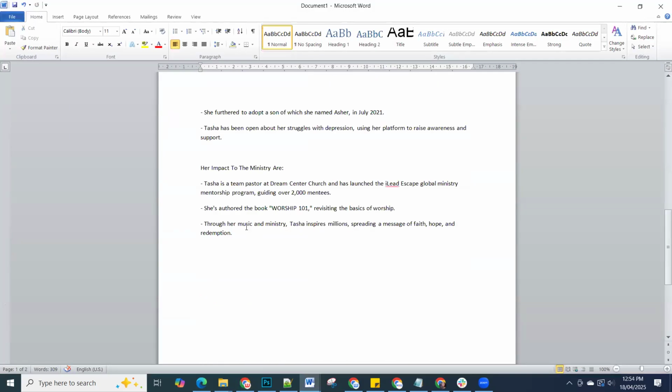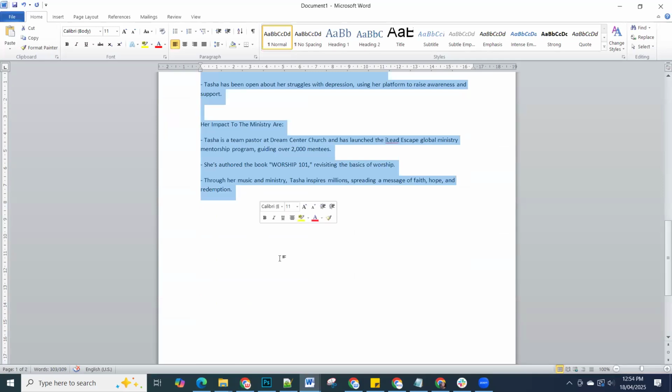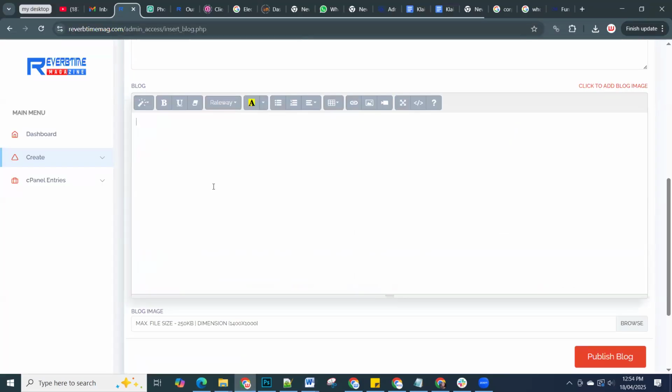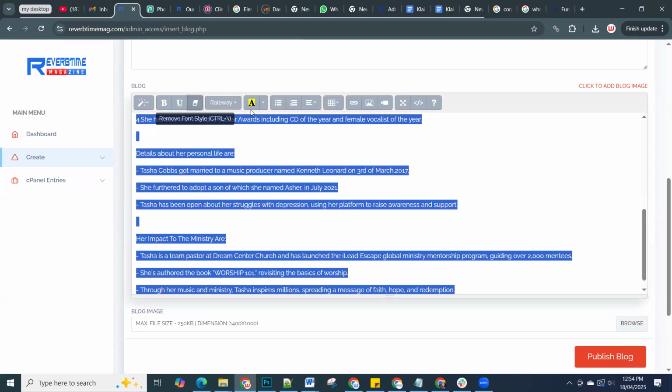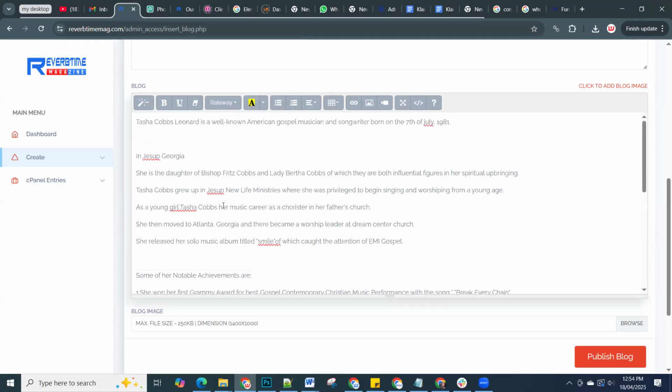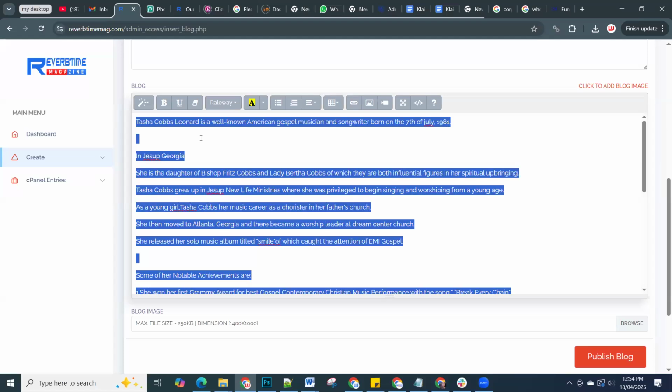So I just copy everything and paste it here. So you talked about formatting for this. Yes. So now I've pasted it here. Usually the first thing I do is select everything again and clear formatting with this button. So you have to clear it as much as possible.